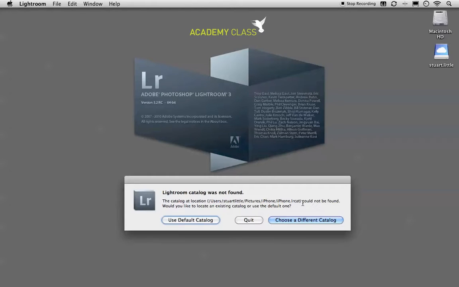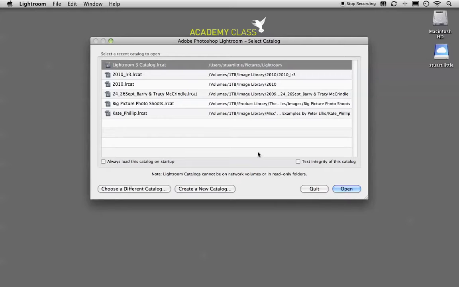I've got three different types of catalogue that I tend to create. I've got a device specific catalogue, which is the one it's looking for just now for the iPhone. I've got a job specific catalogue, and I've got an overall catalogue for the year at hand, in this case 2010. So let's first of all choose a different catalogue and find things.